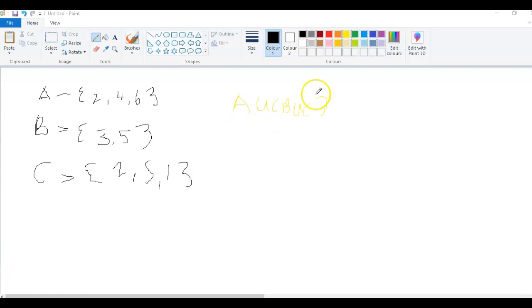It's this: A union, open brackets, B union C, and you would have found this in your tutorial questions. So this is easy, right? Anytime you come to something this complicated, work it out in steps. The first step is I'm going to put A, and see what I have in A. I have 2, 4, 6. So A is over here. I can rewrite it, but I'm just putting it for argument's sake. And then work out what's B union C. B union C is obviously going to be this, and it's going to be 3, 5, 2, 5, 1, 3, and then A is going to be 2, 4, 6, 3.